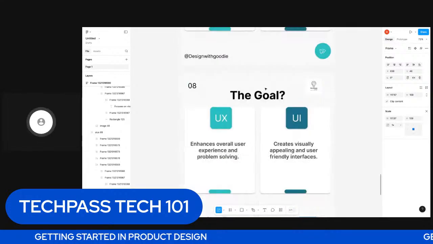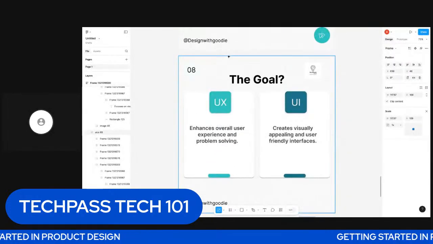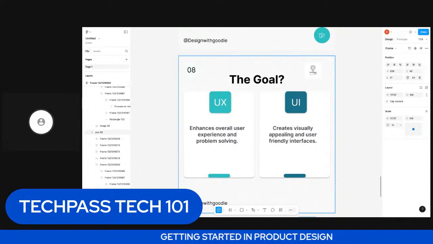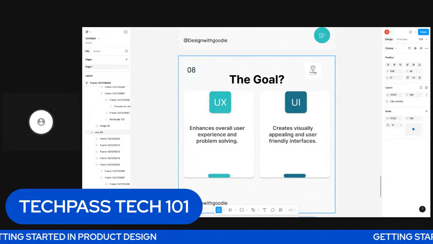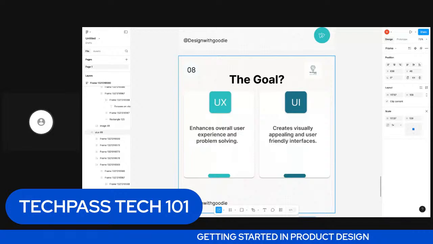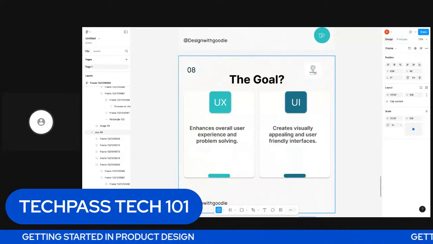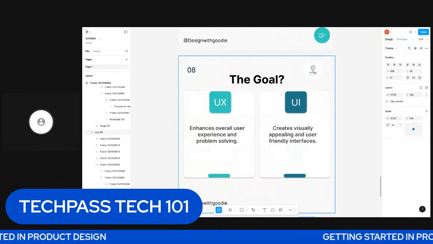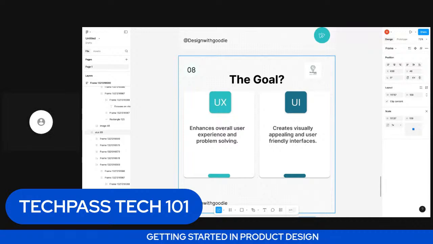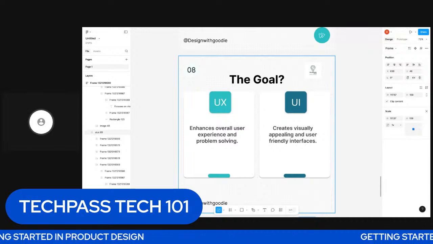So, what is the goal? The goal of a user research, user experience designer is to enhance user experience and to solve problems. That's just the general goal, to do research on how to enhance user experience and to solve their problems. Why the user interface designer now comes in is to use that research to create very visually appealing interfaces that are friendly for users to use.